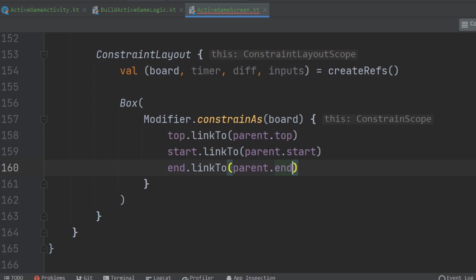Okay, so this is really important. See how we're passing in that reference in the constrain as parameter there? This is how we actually associate a particular composable with a particular reference. This box composable will be associated with the name board.